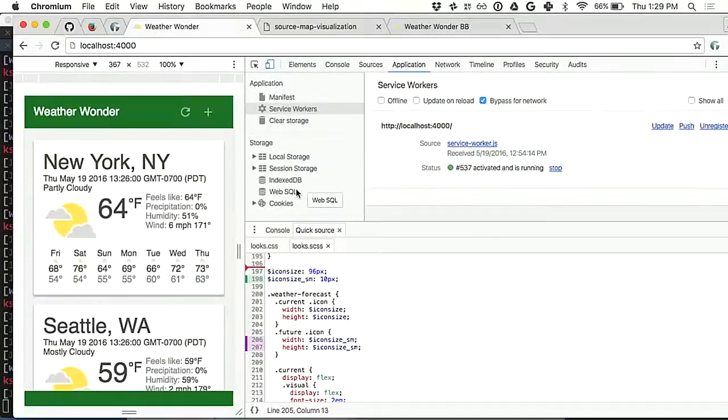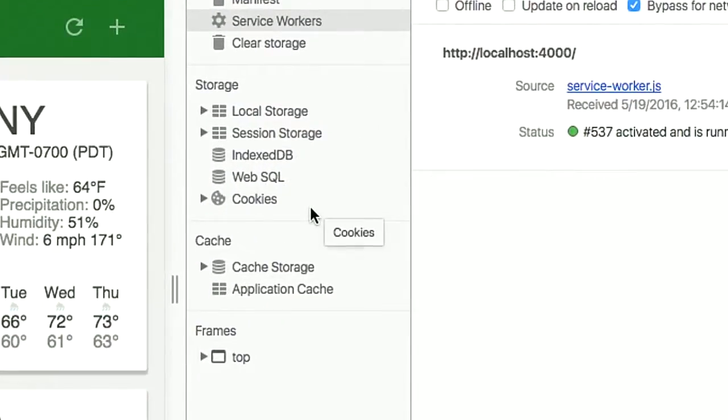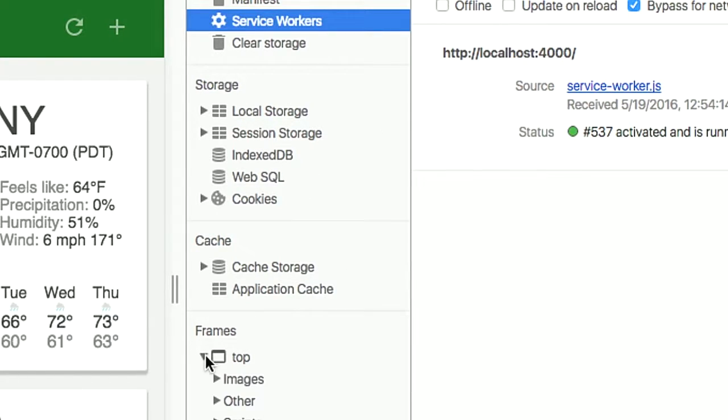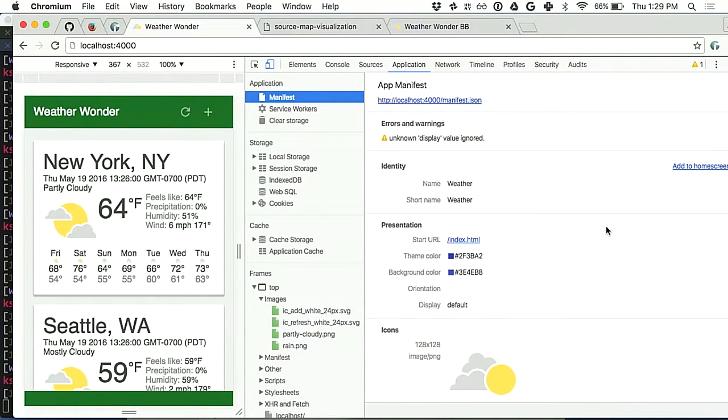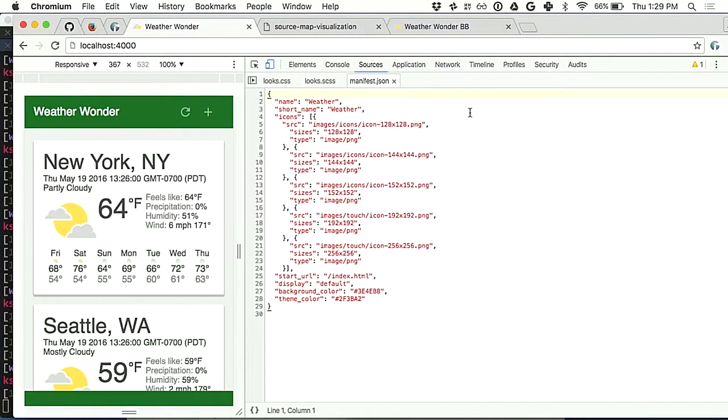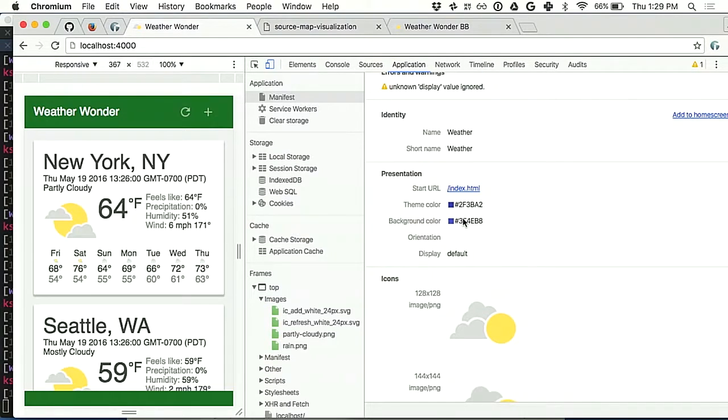So let me give you a quick preview of what application looks like. We didn't remove anything. Everything's still here. Storage and your application cache and cache storage and frames. So you can still navigate that. But up at the top, we've done some new things. So this right here is a visual representation of your web app manifest. This is the actual JSON as it was received, but we've parsed it out visually to make it a little bit more clear.